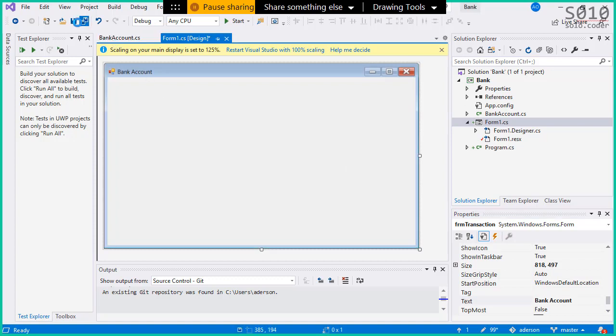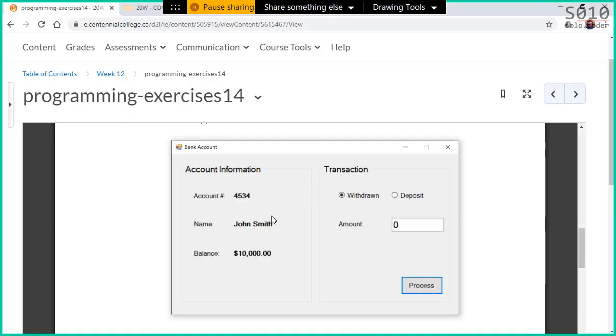Okay, and now we start to draw our interface. That's what we do. We are drawing the interface. So let's start with the two. Which controls are those? The one that says account information and transaction. Which controls are these ones? Anyone in the chat?